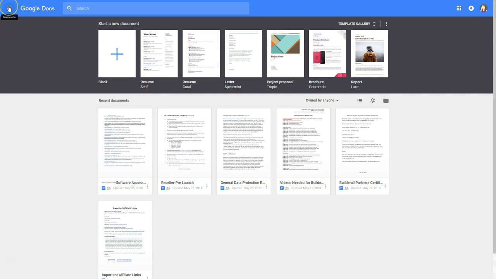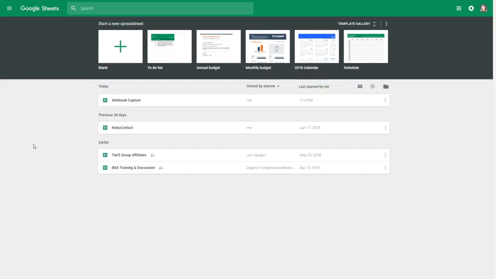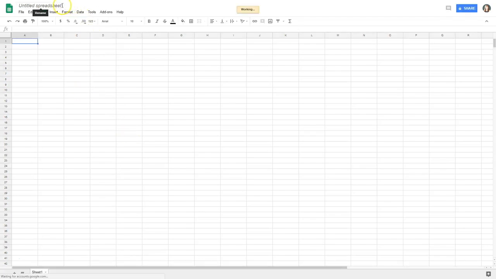So I'm going to go to the top left main menu, click on that, and choose Sheets. As you can see, I've got several different worksheets already. But for this training, I'm going to create a new worksheet where we're going to capture our information. To create a new worksheet, I just go to the plus button, and it opens up a brand new spreadsheet for me. And I'm going to go ahead and name my spreadsheet.